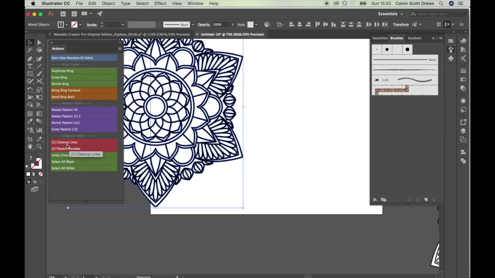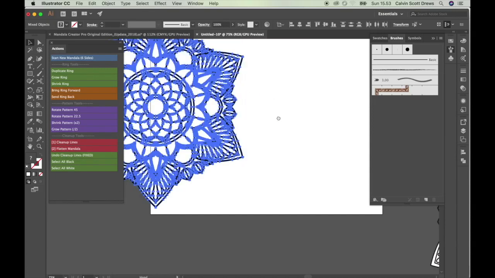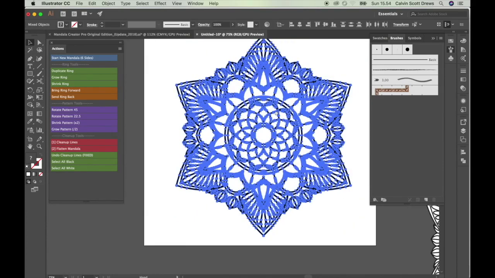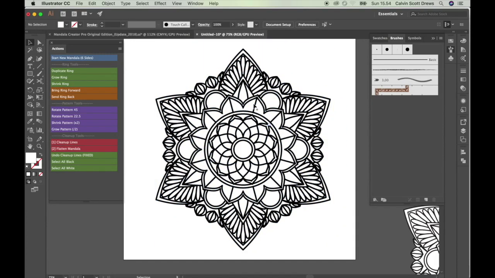Always run the cleanup line script at the end. Sometimes run the flattened mandala. It just depends. So here's our flattened mandala. Let's move it to the center of the artboard here. And it's made entirely of black and white shapes now.